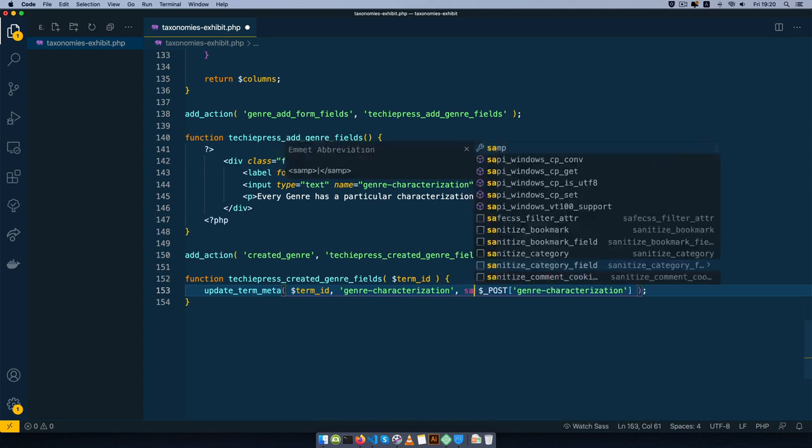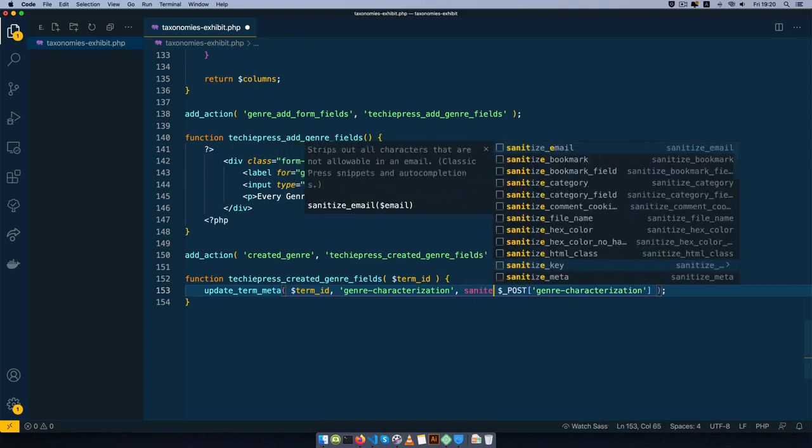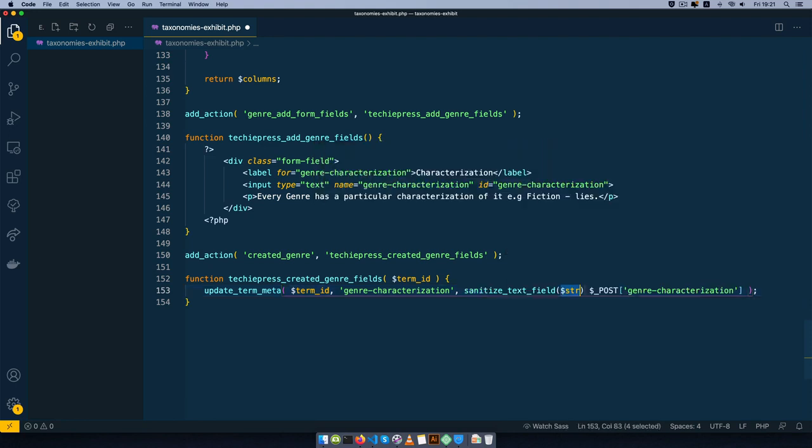So I'm going to use a default WordPress function which is called sanitize_text_field, and it's going to take in a string of this particular information. So I'll cut this, and then I'm going to pass it in here so that we can sanitize whatever we are adding here, and then WordPress will clean it out to make sure that our database is not corrupted by the information that we have here.